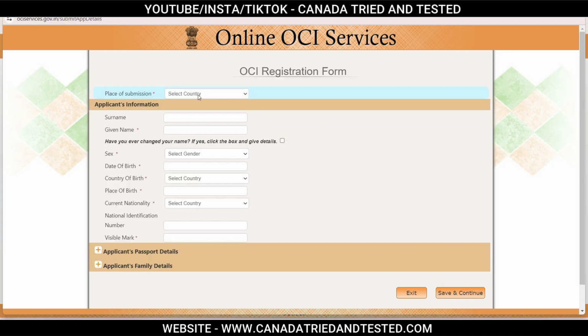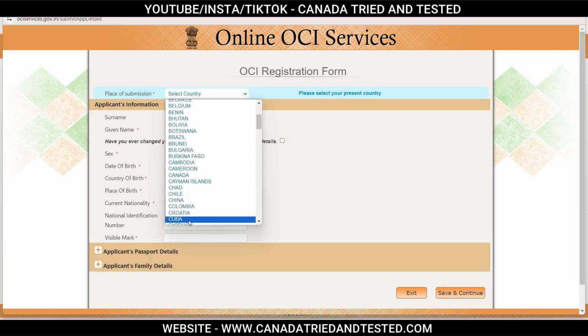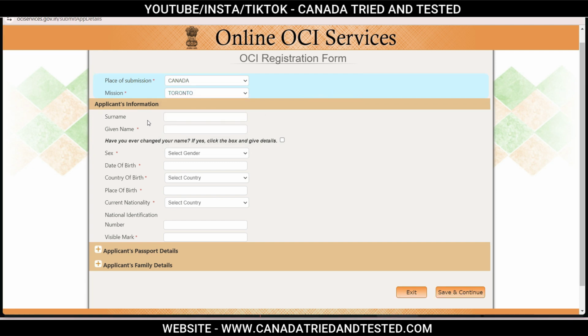Now this place of submission, whichever country you're applying from, you will select that. In my case, I'm selecting Canada, and then once I select this, you see mission. Automatically you get this drop down which shows where all the missions are in Canada, and I'm choosing the closest one. Now when it comes to applicant's information, surname, if you don't have a surname, then you can keep it blank or you can write it like this. This is a universally accepted convention when you have something blank. Okay, this is not a mandatory field, so you can even keep it blank.